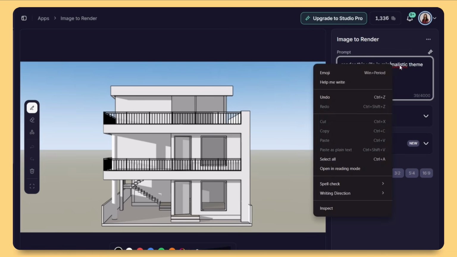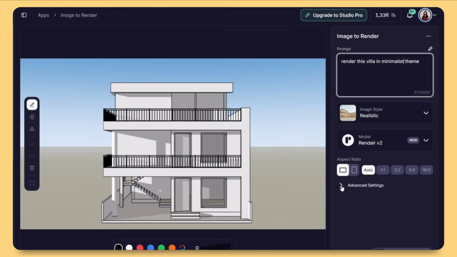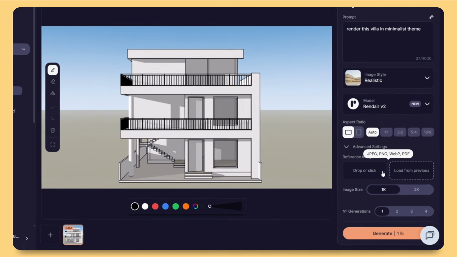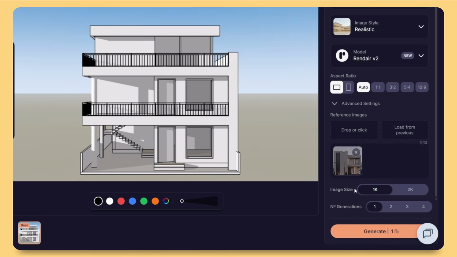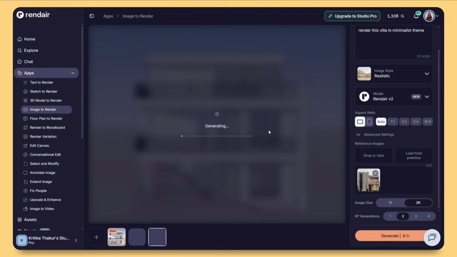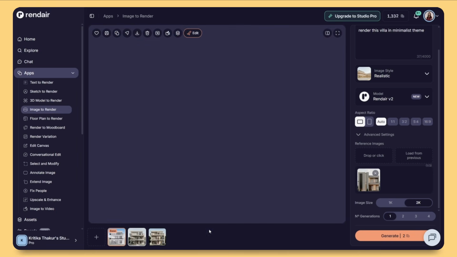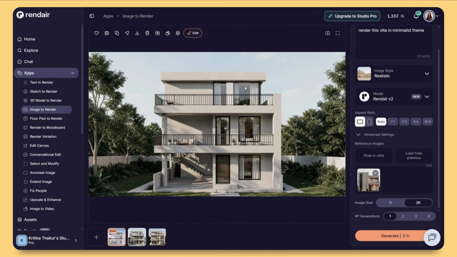Next, I will open the advanced settings. This time, I will upload a reference image that I found online and really liked. Using a reference image helps the AI better understand the style and overall look you are aiming for. I will also change the image resolution to 2K, set the number of generations to 2 and then click generate. Now let's wait and see what Rendair creates.